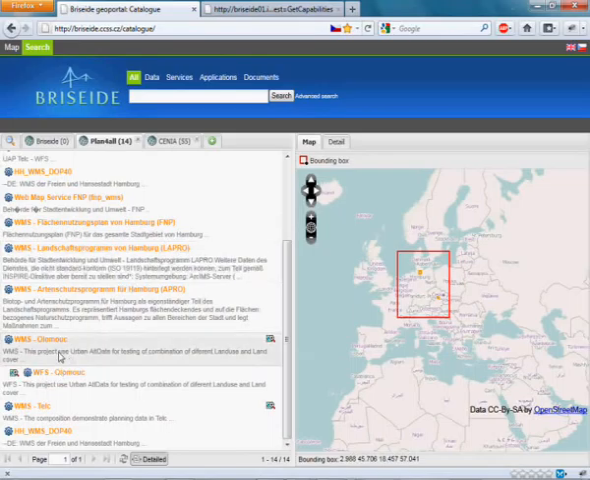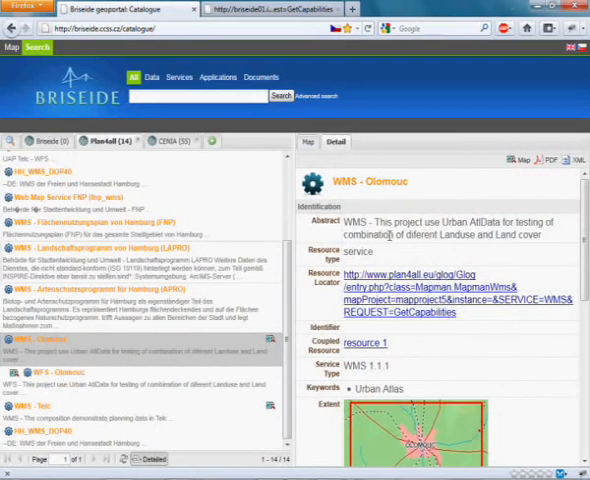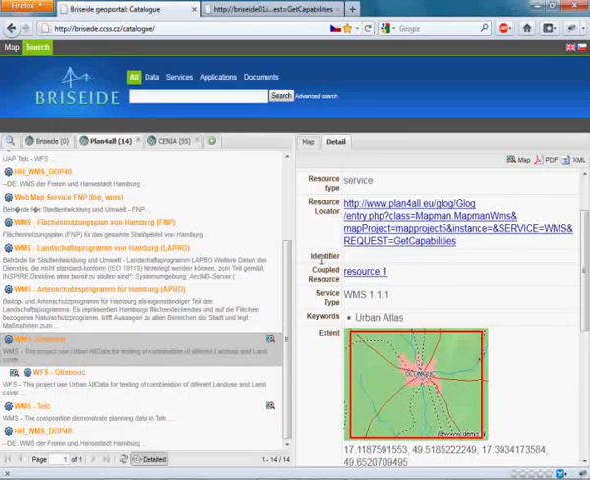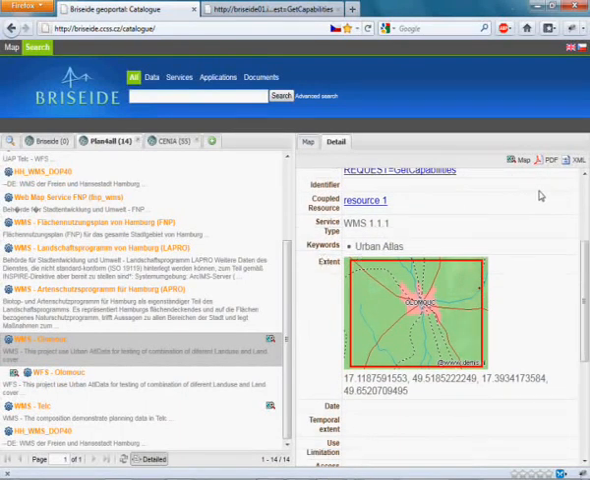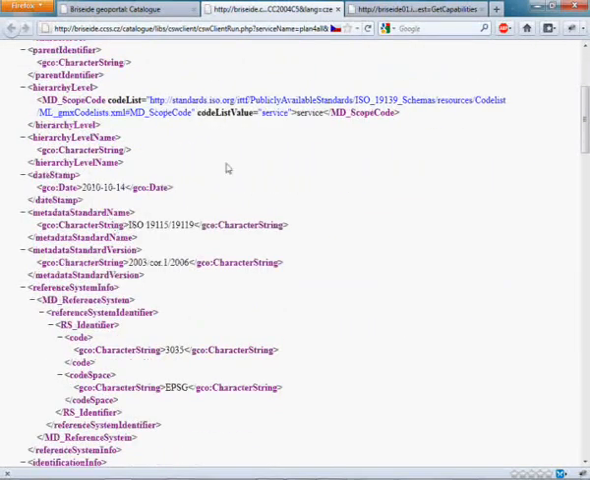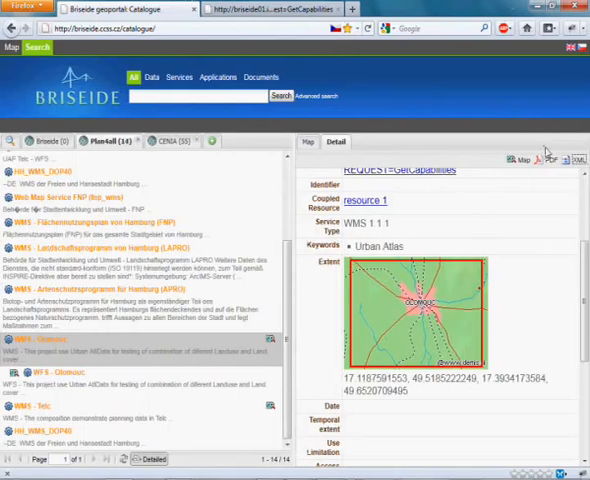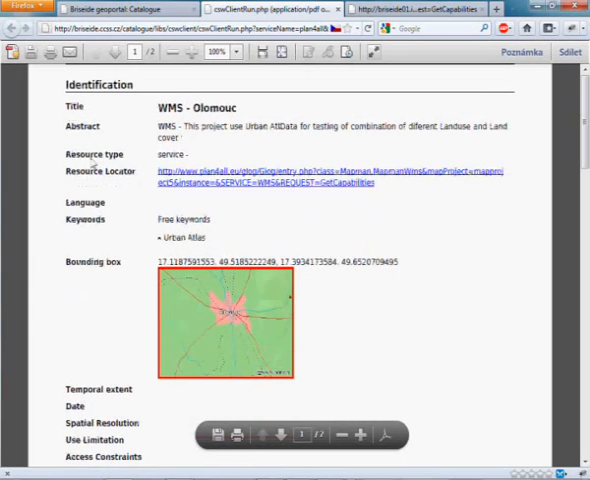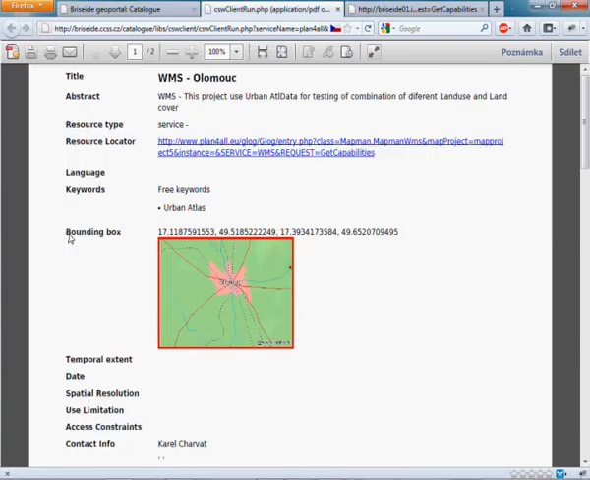If you click on some record, the right side will be changed from the map to the detail, and you can see details of the metadata record. Of course, you can export metadata to XML or to PDF. So if I click XML, you will see the XML format of this metadata. If I click on PDF, it will show you the PDF version of this metadata record. Here you can see this bounding box.